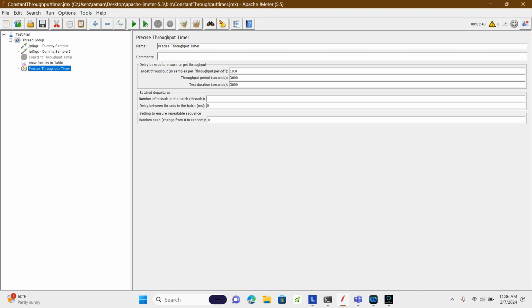Including ramp up time, how many requests you want to achieve per hour? Let's say I want to make 100 requests per hour. This is per 1 hour period: how many requests you have to send? That means it will send 100 samplers only. What this means is it will allow only 100 samplers per hour. That means you have 100 samplers in your request, only one time it will allow.